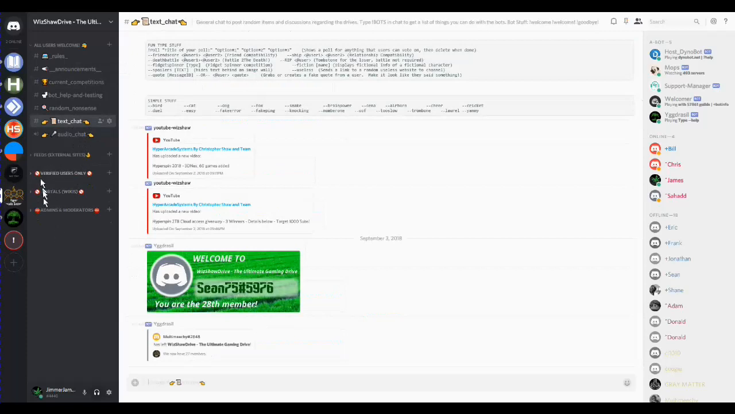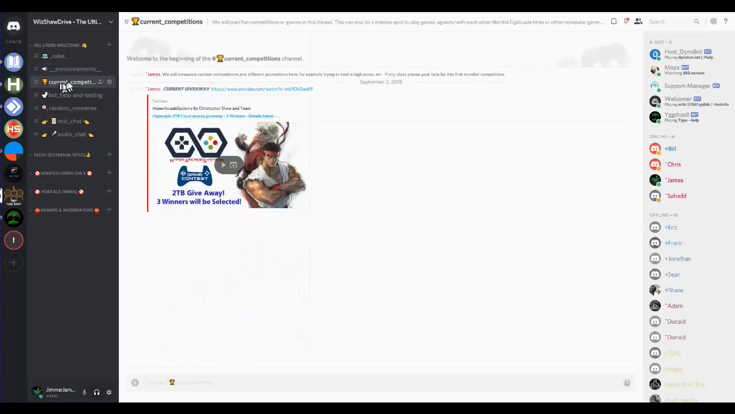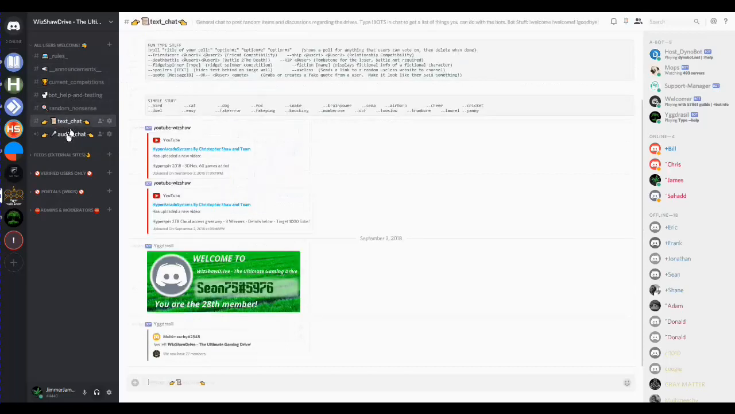If you need support, if you want to look up some information in the portals or see when someone adds something, but you don't have to leave it open. It doesn't have to be overwhelming. Again, the rules and announcements are not going to be used all the time. The current competitions, that might be something you stop in once a month, but it's really just going to come down to random chat, text chat, and maybe audio chat if a bunch of people are online.